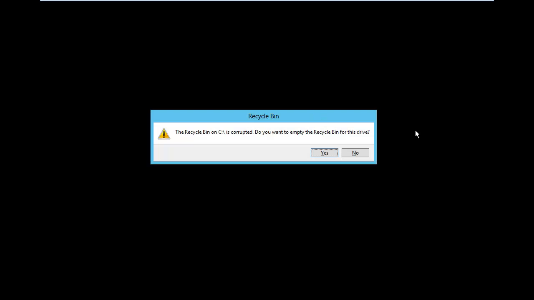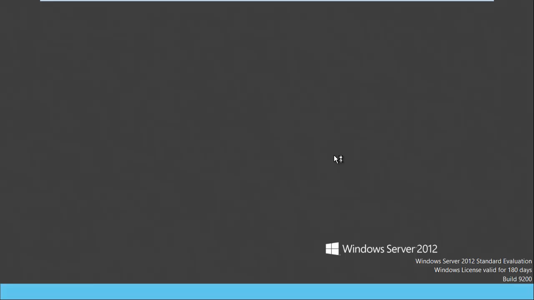The recycle bin is corrupt. Do you want to empty it? Okay. Not sure why it's corrupt.